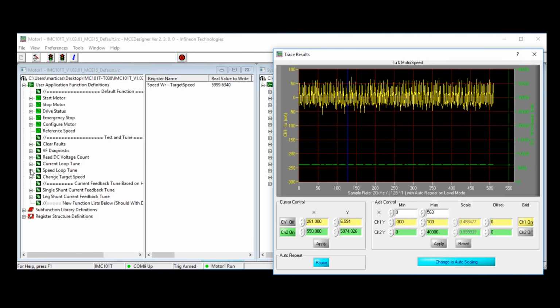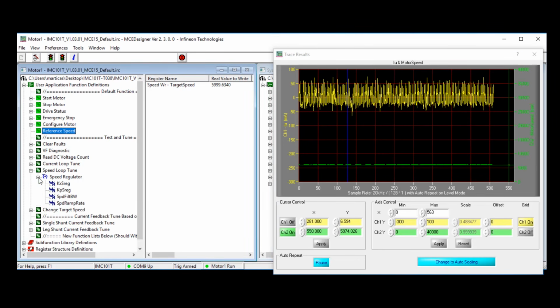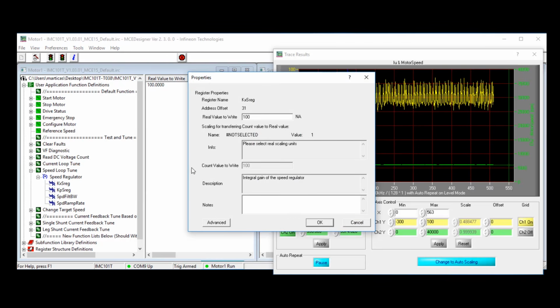Opening the drop-down for speed regulator, we see 4 different parameters that can be adjusted. Opening the properties by right-clicking provides a definition of what each parameter is. KXSReg is the integral gain of the speed regulator, and for this case is the parameter which would be the most useful to tune. The value is also adjusted in the properties. Currently, you can see it was set to 100, and let's drastically reduce this value to 2 to see how it affects the speed up.